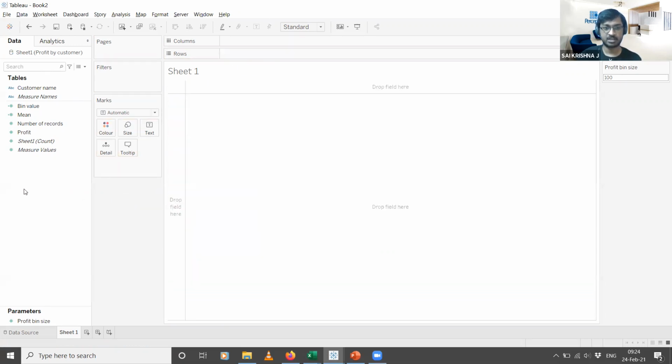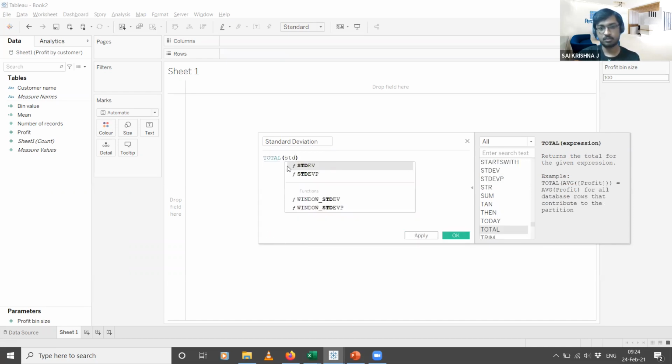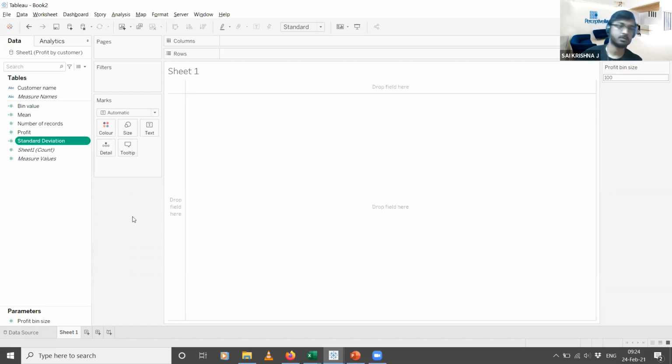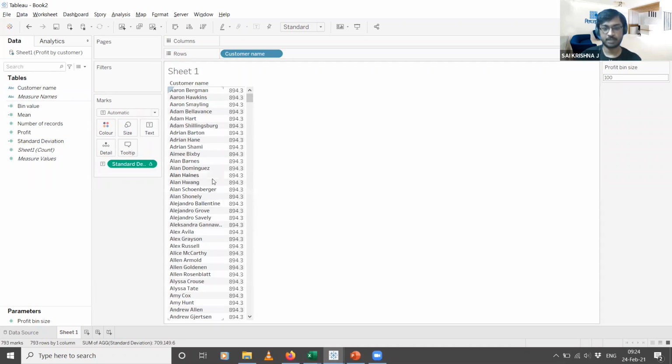The next step is to create a similar calculated field for the standard deviation. So let's say standard deviation, and again the same formula. We're just putting a total and standard deviation of the profit. Again, if you see here, I'm putting the customer name over here. If I put the standard deviation over here, then it's going to give me the same thing because we have calculated this at the data table level.